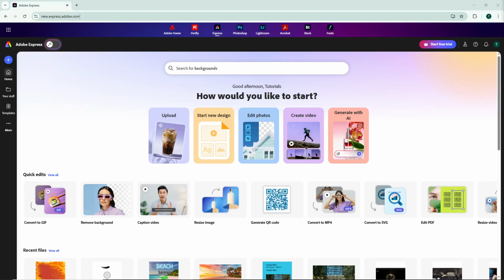First, open your web browser and head over to new.express.adobe.com. Once the page loads, you'll need to log in with your credentials to access your Adobe Express account. This gives you full access to all the creative tools and features available on the platform.